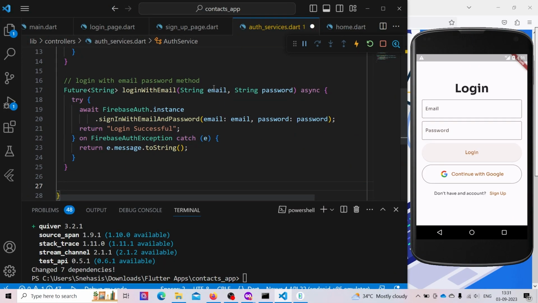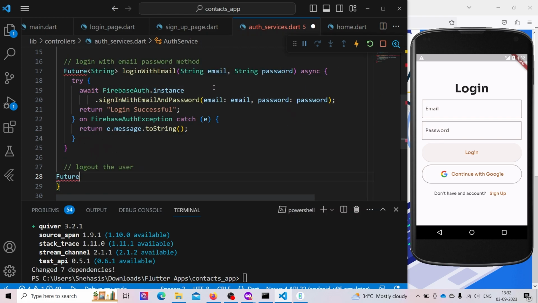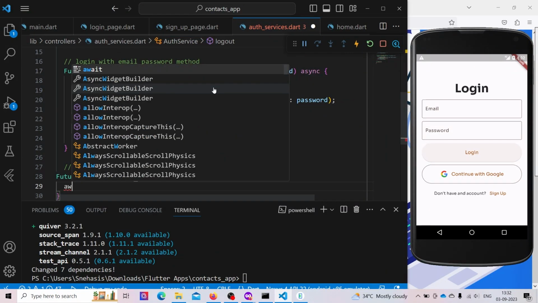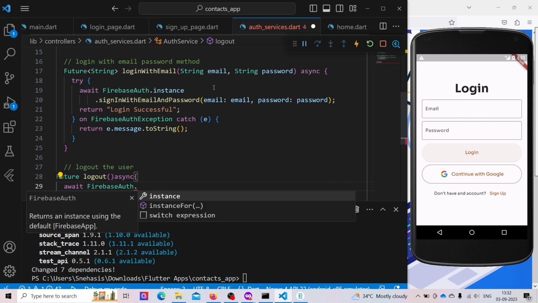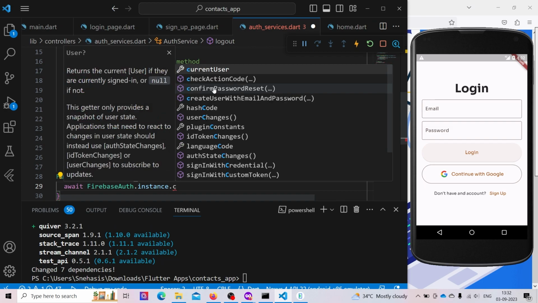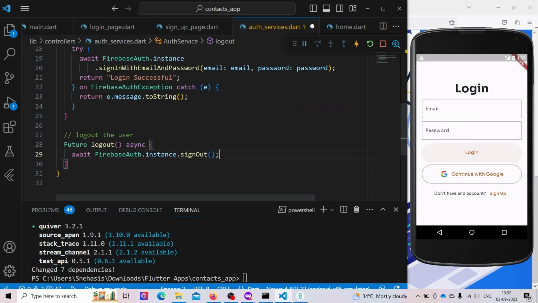Now we need to add two more logics. The first logic will be to log out the user, make it as future. This time we don't need to return anything. So for that, let's just simply create a function logout, make it async. We don't need anything. So just use Firebase auth dot instance dot sign out. So this will sign out the user.